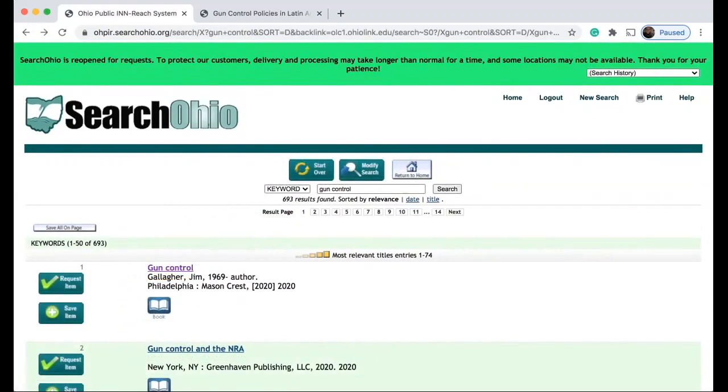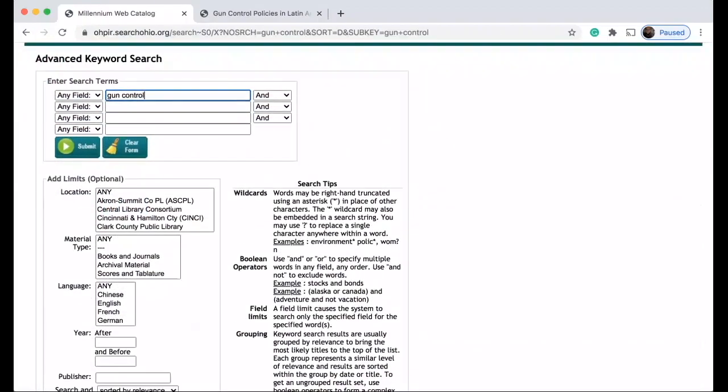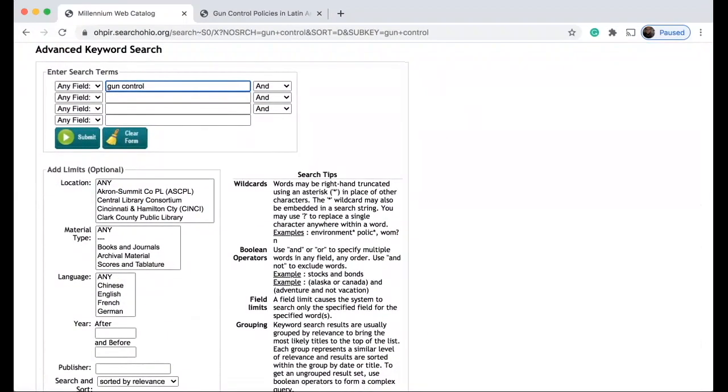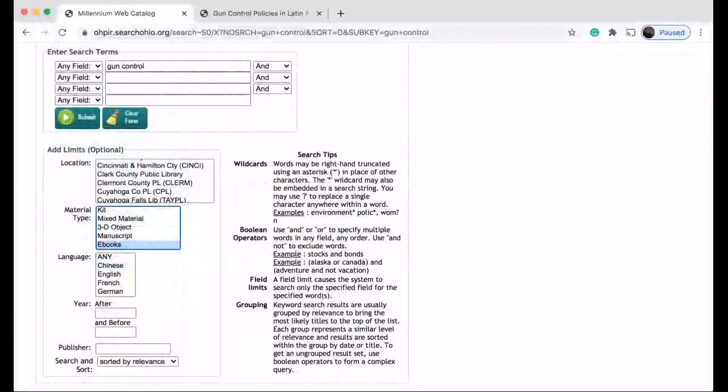You can see here that you can modify your search, begin a new search by clicking this button or clicking the Start Over button. I'll show you what happens when you click on Modify Search. So from here, you can limit the location, the material type. For our purposes, we'll select ebooks. You can even filter by language, year, publisher, and so on. You'll see some search tips over here in the right-hand side of this box. So consider using these search tips if you're not finding the sources that you want.